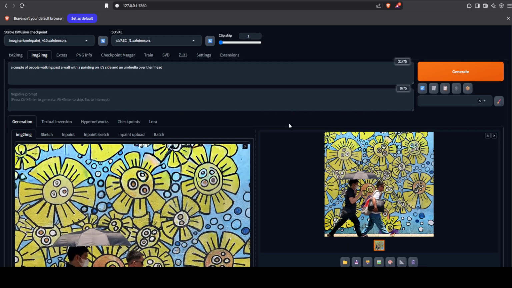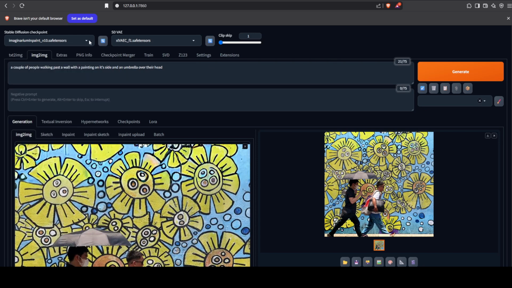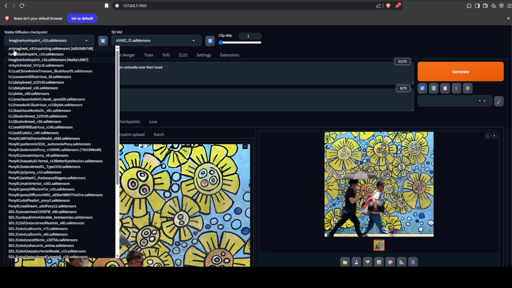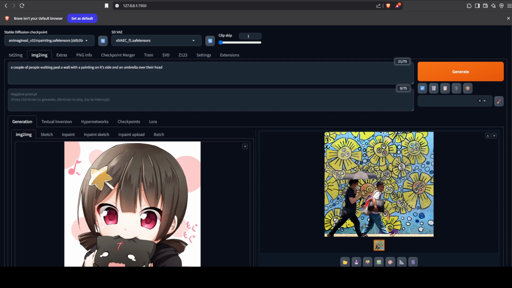Outpainting also works for anime, but if you're trying to outpaint an anime, make sure you select the appropriate checkpoint. For outpainting anime, I use this checkpoint, Animagine XL inpainting. Let's load that in. Once the checkpoint is loaded, drag your anime picture here that you want to expand. I'm going to use this one. Let's generate a new prompt by clicking interrogate CLIP. This is the resulting prompt.